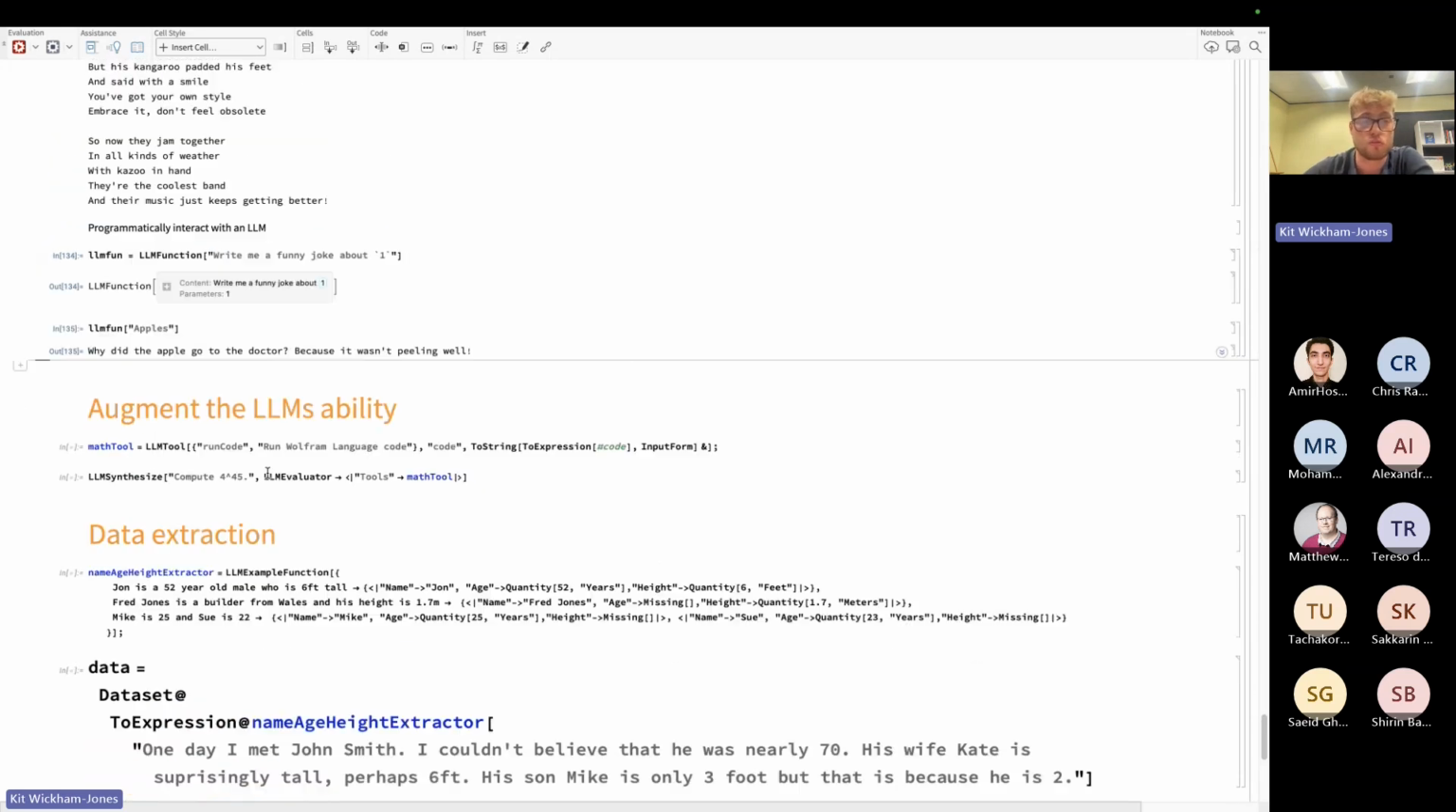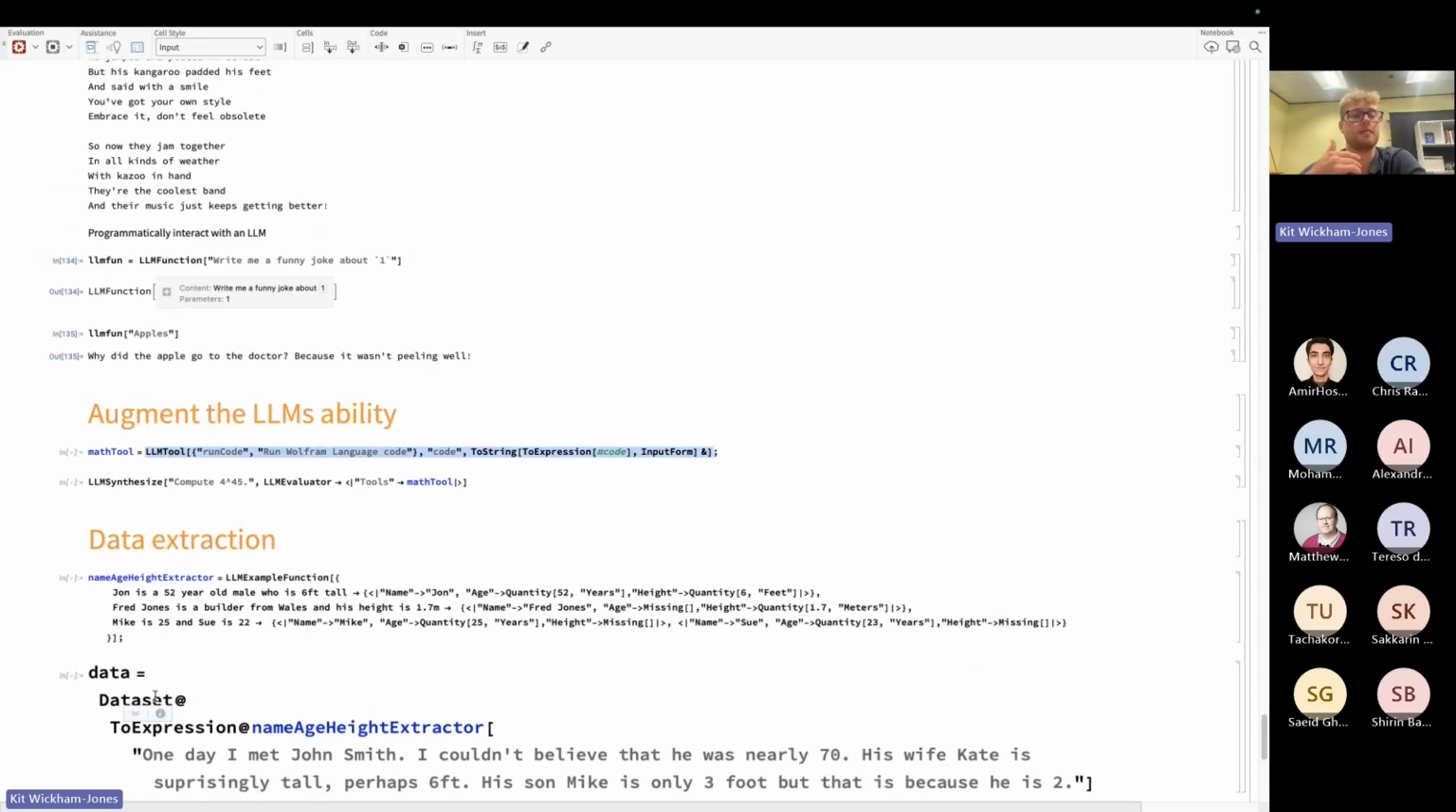Other things we're able to do, we are able to generate LLM tools. These are little functions, and they are exactly that. They are just functions which the LLM can go ahead and use.